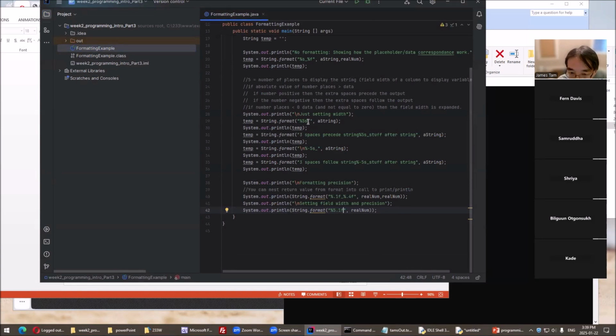So we have the ones with positive, negative, and now we can set precision. It's a dot, and then the number places of precision. 1 place, 4 places.